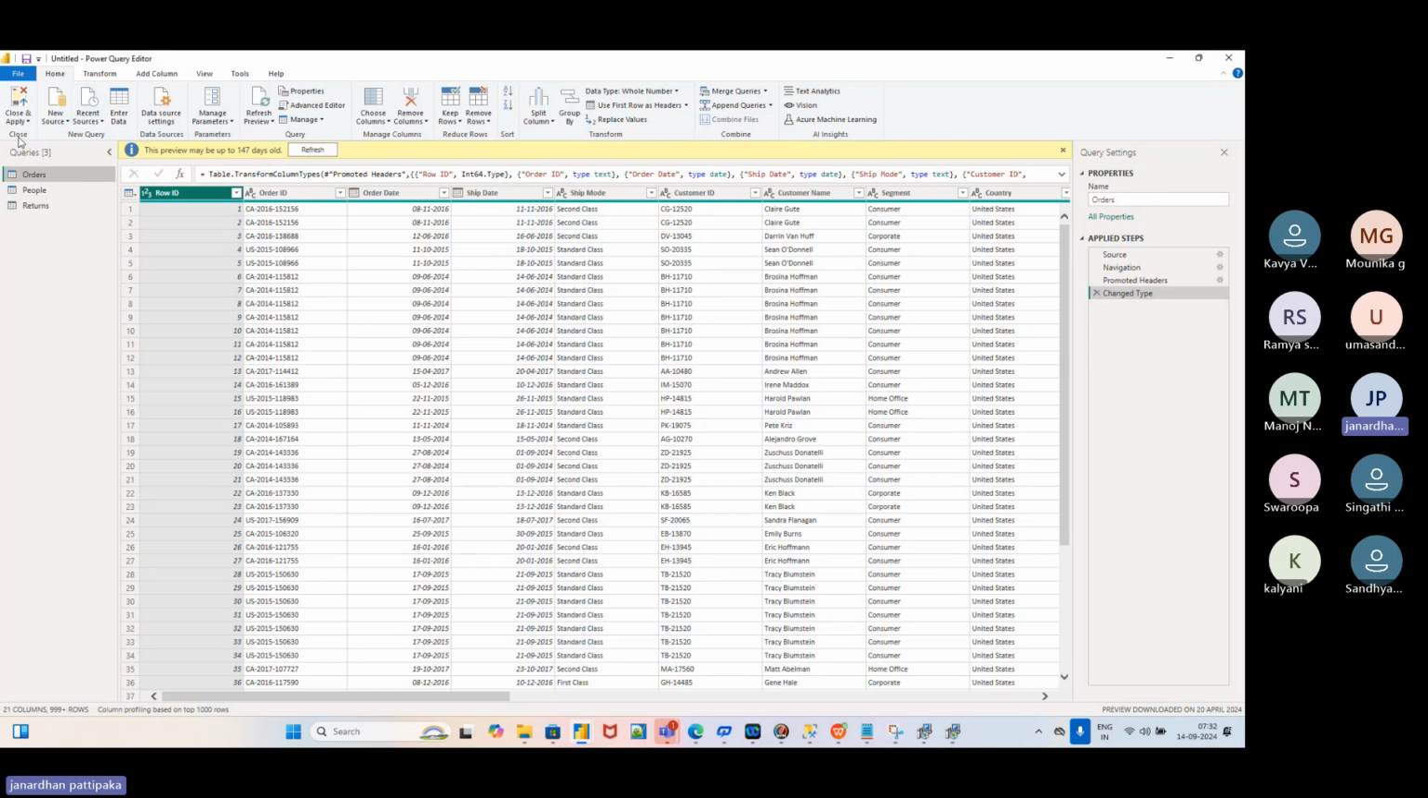This one we call the queries pane. The first pane present in the Power Query interface is called the queries pane. That means whatever tables you load into Power BI Desktop will be reflected here. That's why it is called the queries pane.